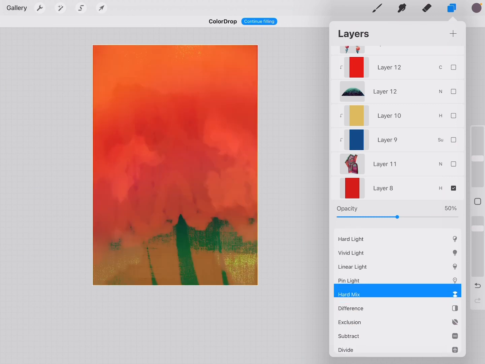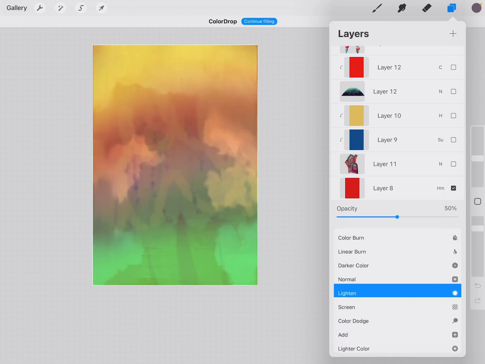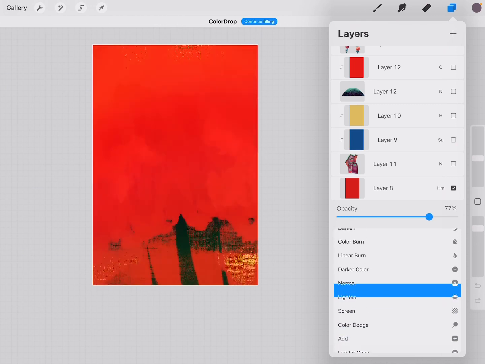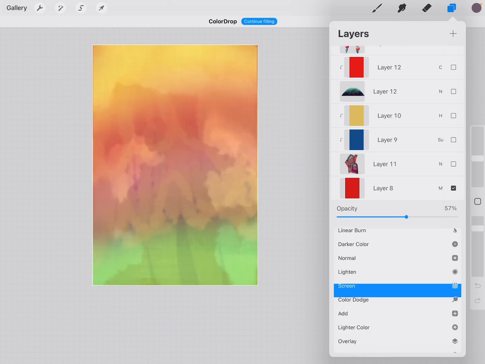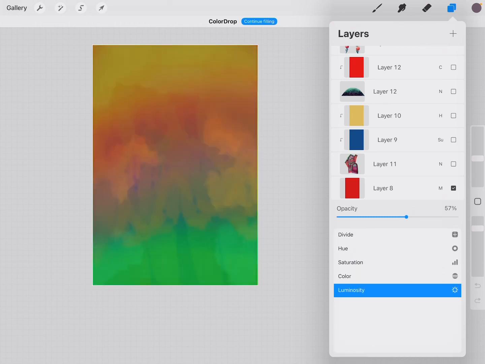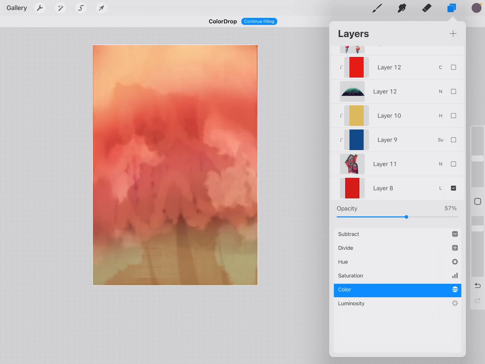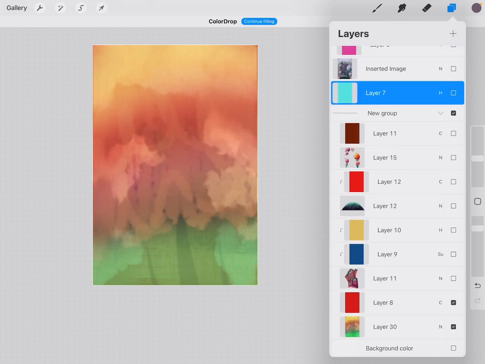You can of course scroll through all of the other blend modes. You can check your opacity by putting it up and down. Sometimes you get ideas. Sometimes you just come across something that's like, wow, that really works. So we're going to go with color here. And that would be how you would change an individual layer.